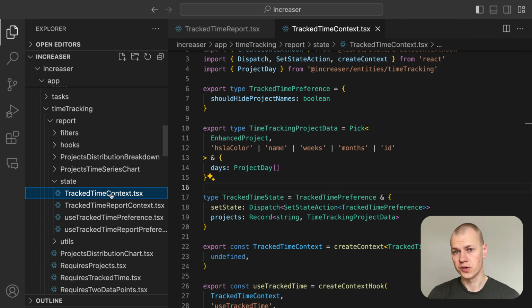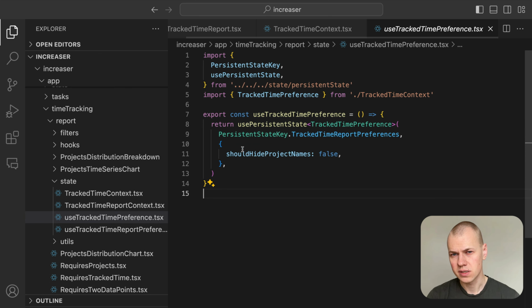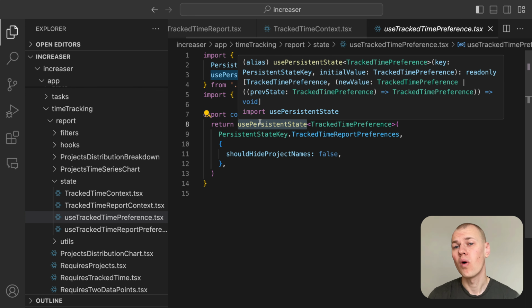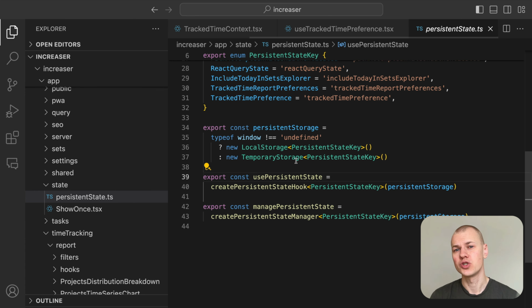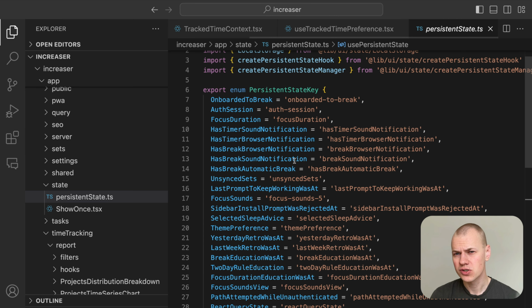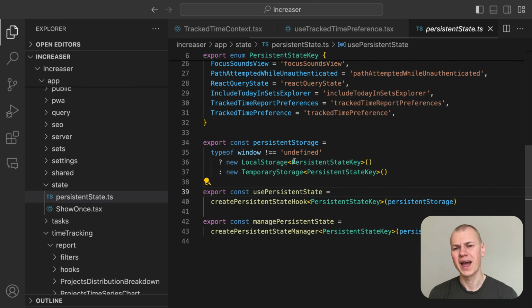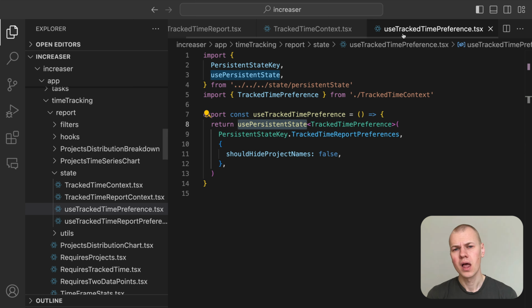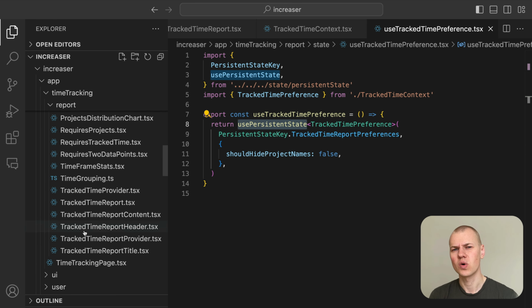For an improved user experience, it's advantageous to keep user preferences persistent. For preferences that are not highly critical, we can utilize local storage to store them. If you're interested in learning more about how local storage is used to maintain state across user sessions, be sure to check out my other video on this topic. The track time provider will transform our raw data into organized buckets of days, weeks, and months.